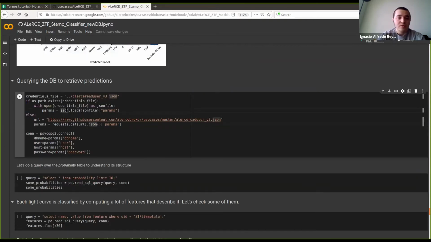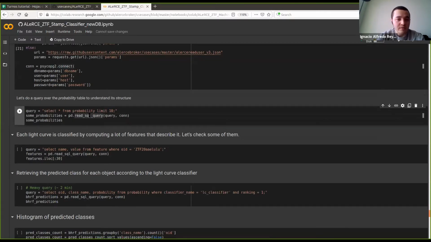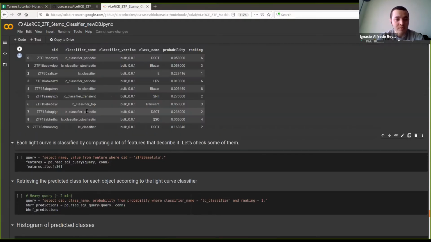Now I will try to retrieve some of the information from the database in a different way. Instead of using the Python client, I'm going to use psycopg2 directly. I'm using SQL queries, as Camilo showed. I'm going to take the credentials, the user and password, from the public repository in use cases. I'm going to run this. Yeah. So I'll do a very simple query over the probability table, just to show you what the shape of it is, what it contains.